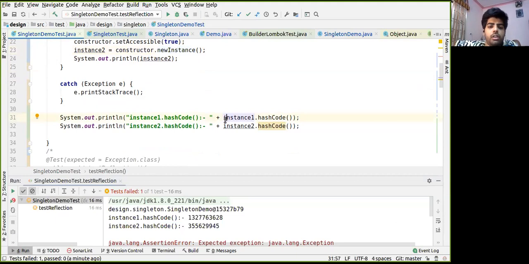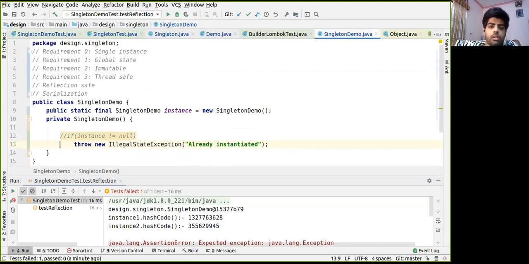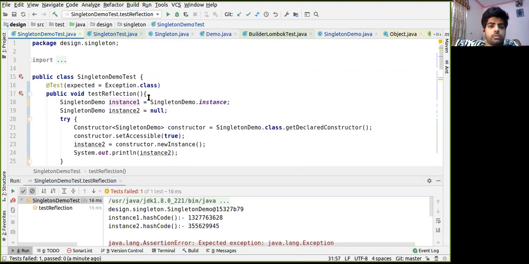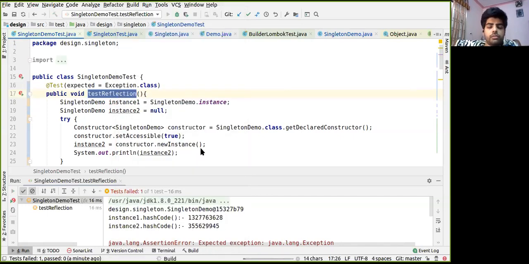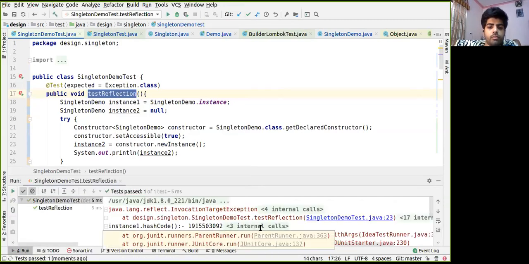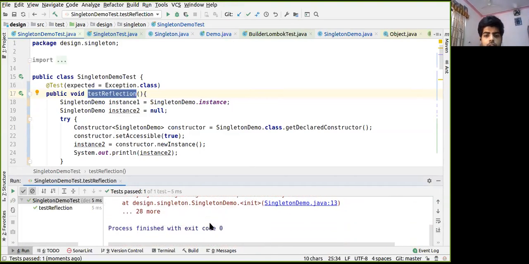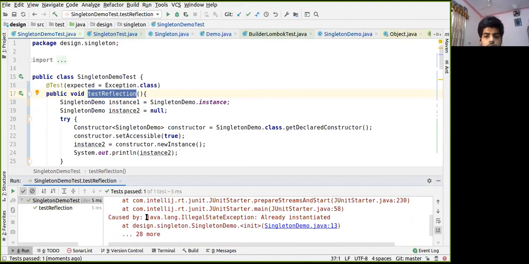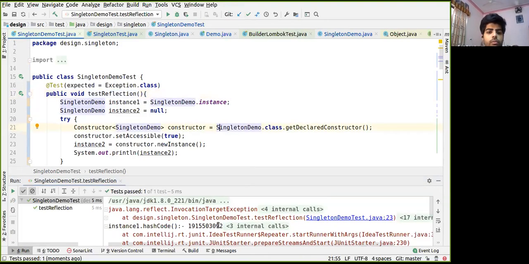So let's see if we can avoid this by using an exception throwing mechanism. Let's test it again. Okay, so the first instance hash code was printed, but while instantiating it the second time, it throws an IllegalStateException, "already instantiated", as we printed there. So we have made it reflection safe.